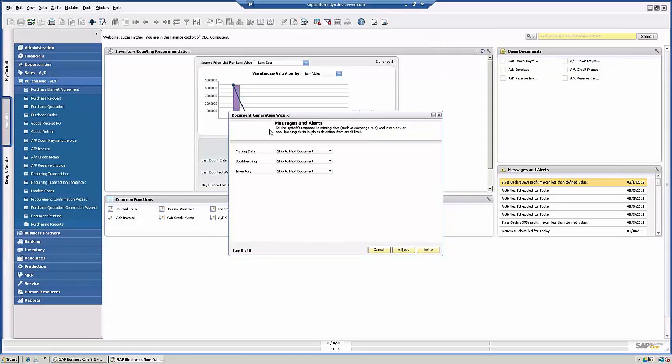So now you have messages and alerts. If there is missing data, you can tell the wizard to skip to the next document, skip to the next customer, or ask for user confirmation. So if you ask for user confirmation, you'll get a pop-up. So I'm going to select that for missing data, and I'm going to leave the others as is. So now it's the next step, step 7. This is where we execute.